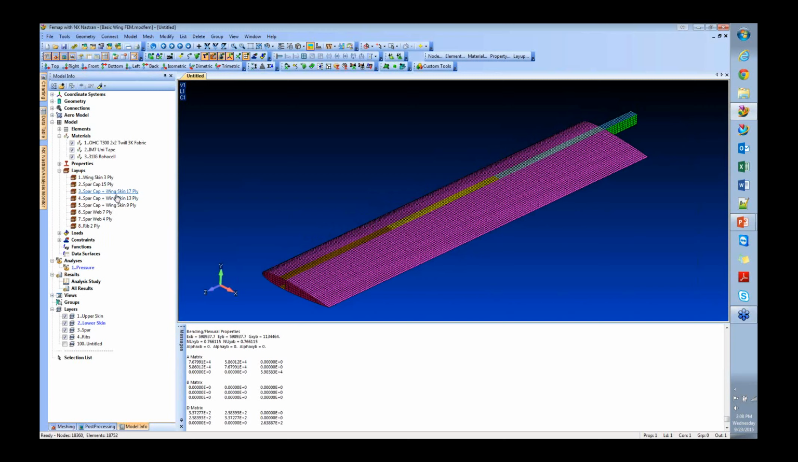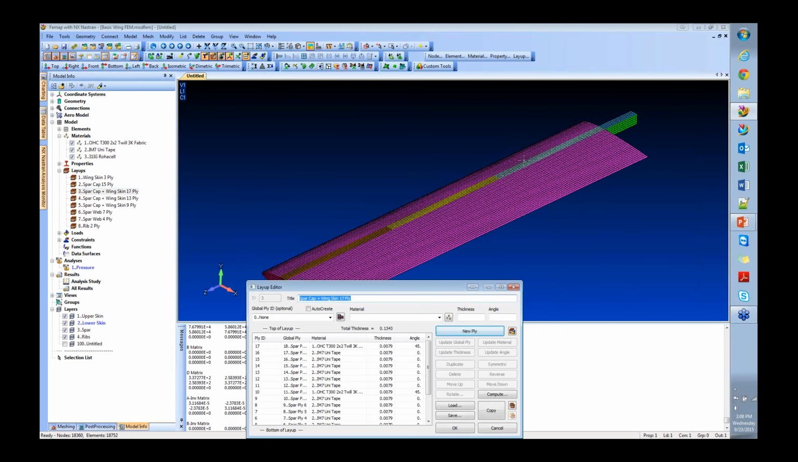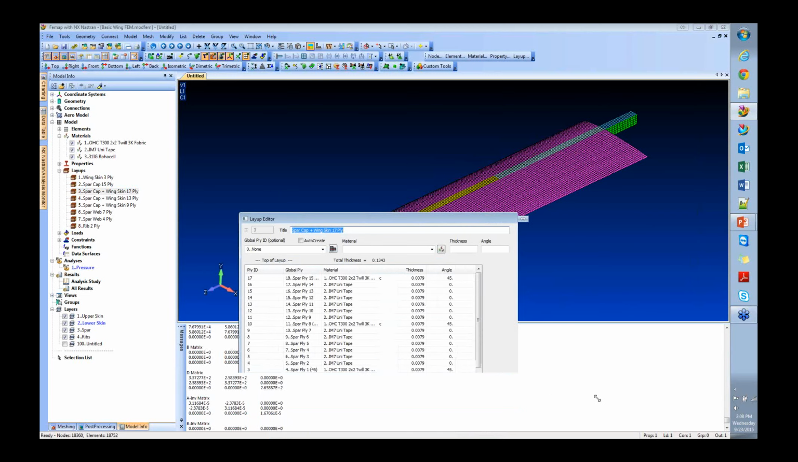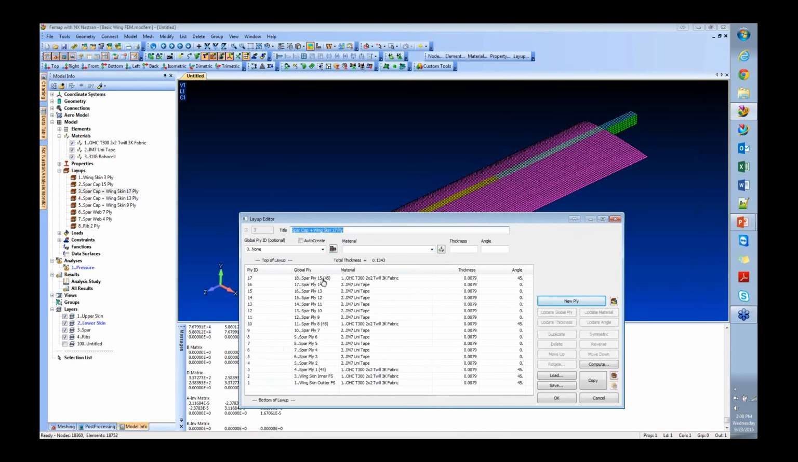So now we can see we have our other layup regions. So we can go in and we can take a look at those. So this area is where the wing skin overlaps the spar. So for this layup, as well as our other layups, we have set up global plies. So now we set up our global plies so that we can set up consistent plies over multiple layups.